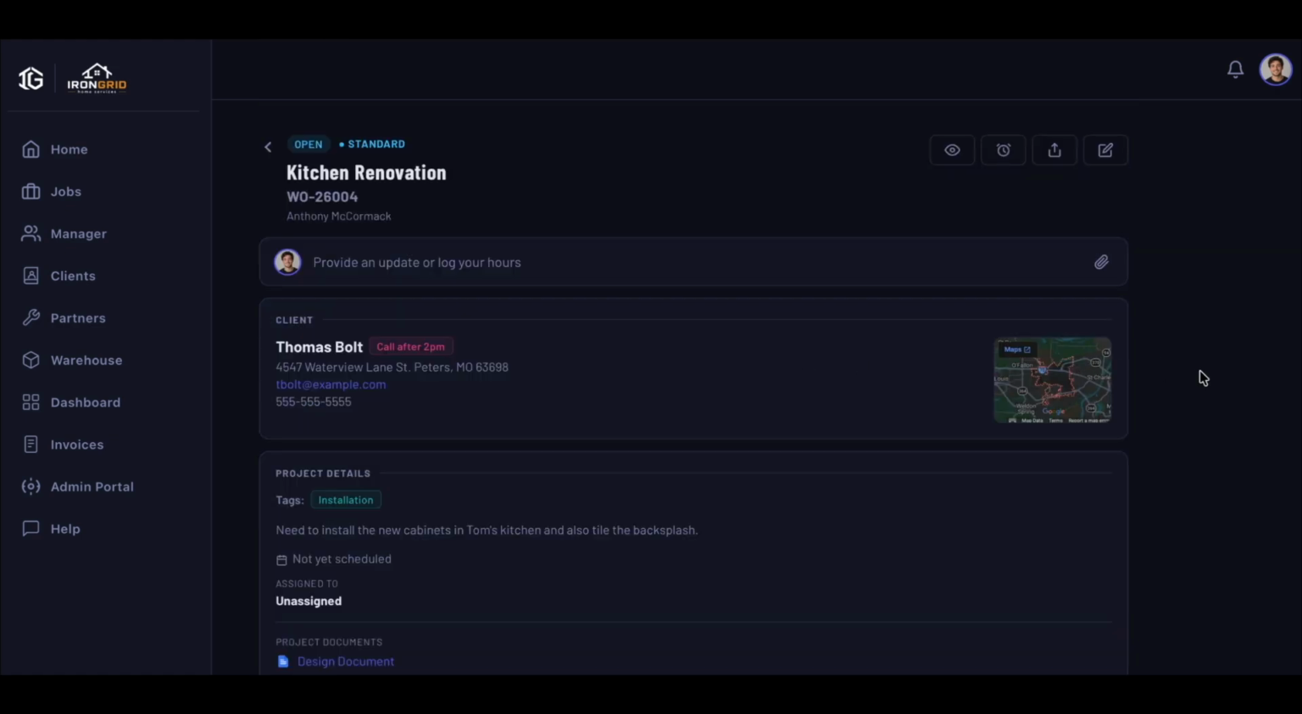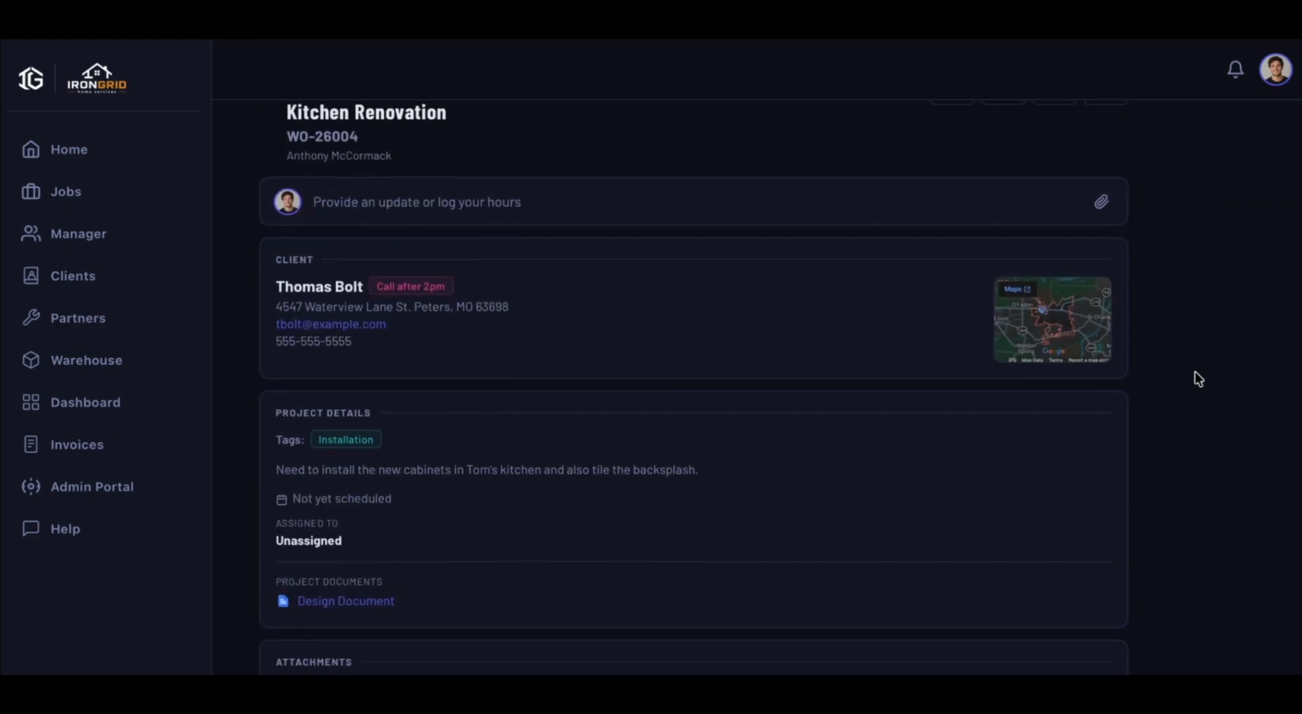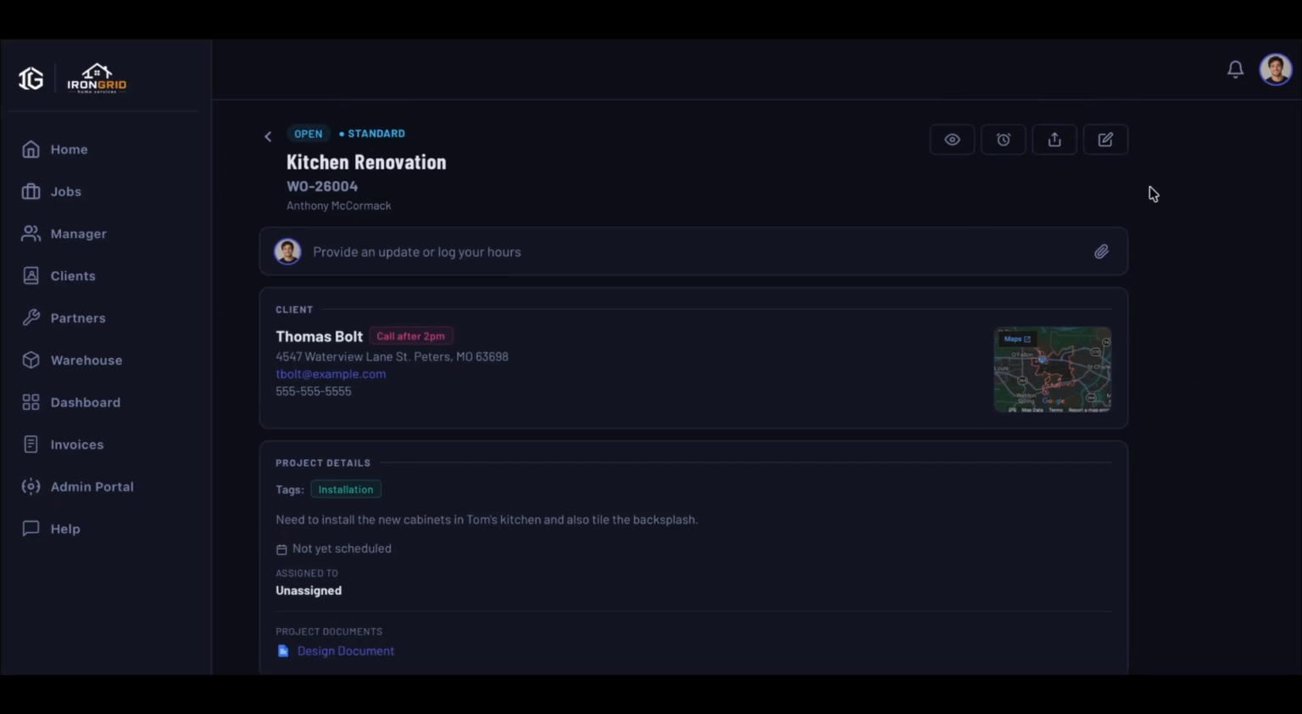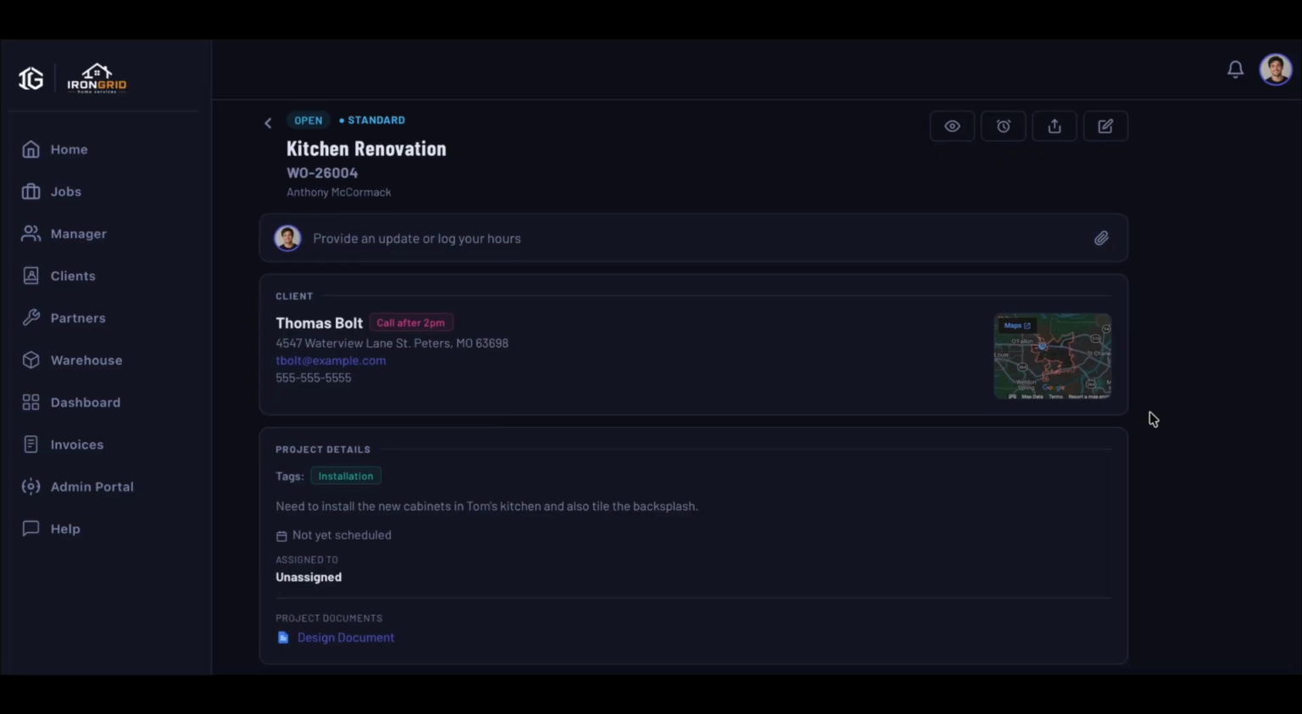After you save your work order, you will find it in the Jobs section. Clicking the work order will show you the full work order with everything you previously entered. There are various editing options at the top right, which you can explore and get more familiar with.